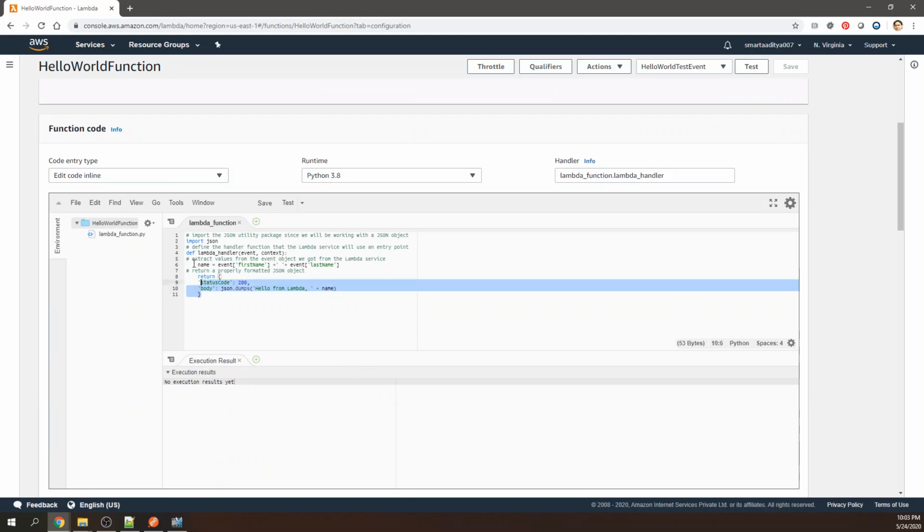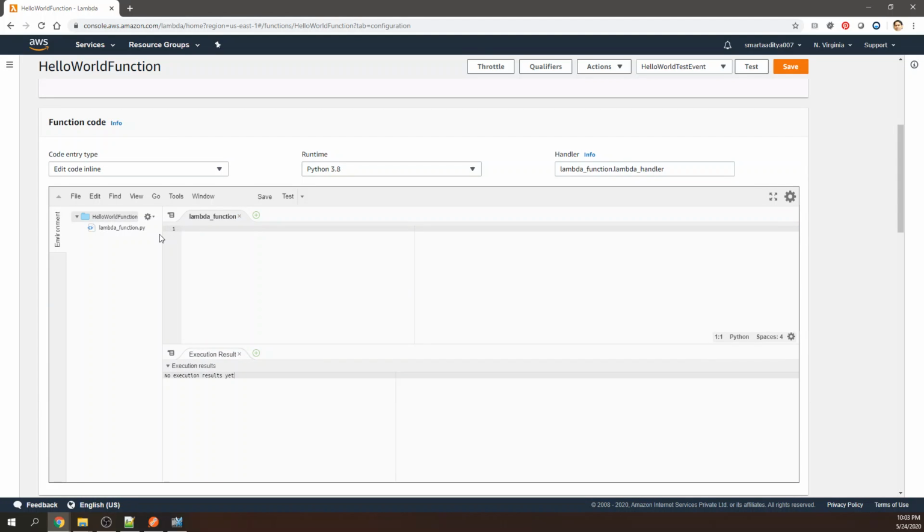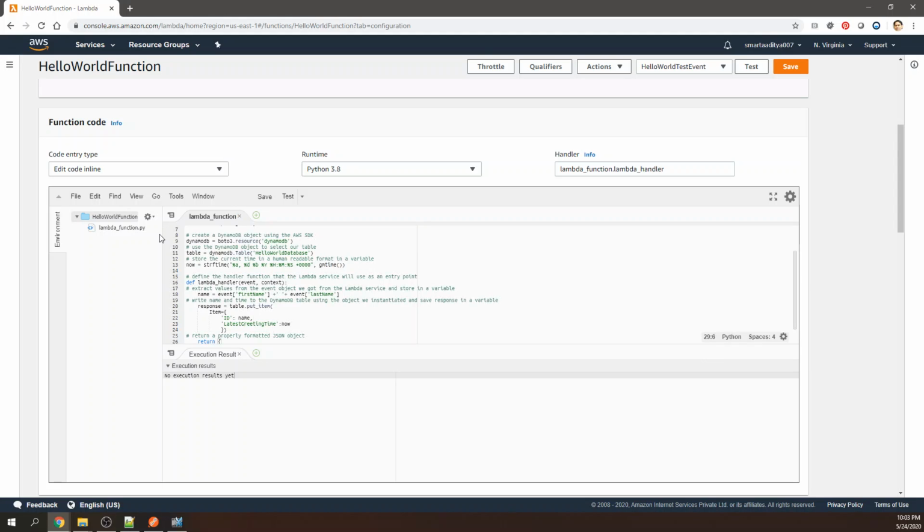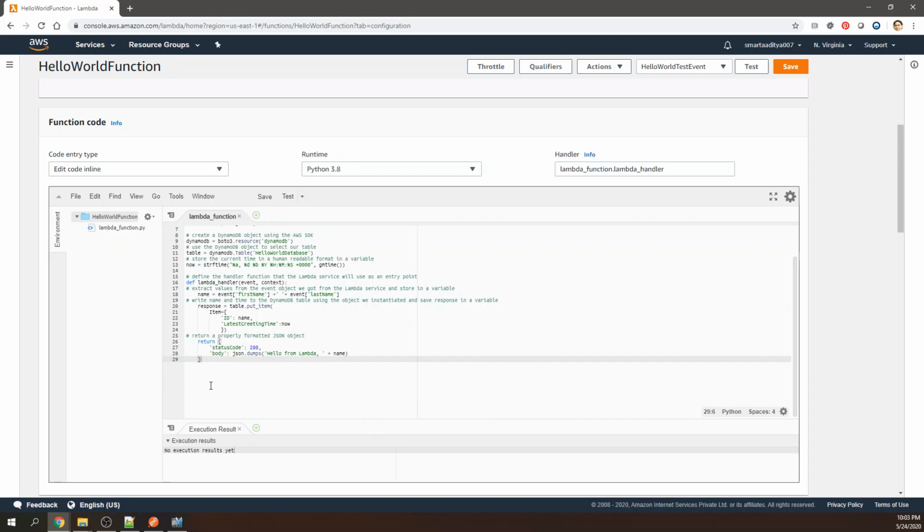So replace it with another developed version. I have done all the basic development of the stuff in the background, and this is what you have. I'll be keeping all this as a link to download. In here, what I'm doing is creating a DynamoDB connection and keeping the reference of the table that we have created.